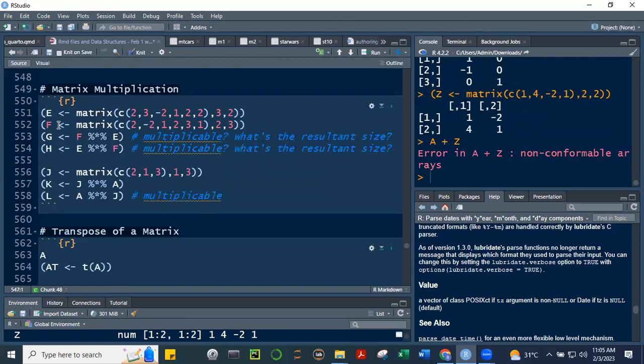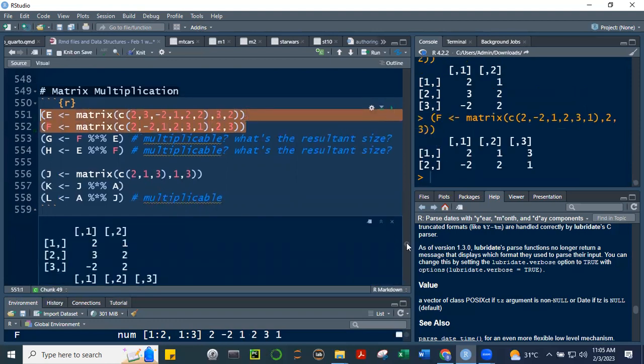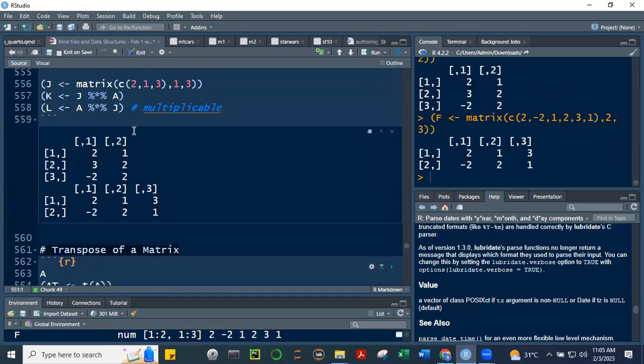And then here I'm creating this matrix F, which is 2 by 3 naman siya. Let's generate this. Okay, so we have this 3 by 2 matrix, and a 2 by 3 matrix. Okay, let me just discuss with you. So matrix E is 3 by 2. Matrix F is 2 by 3. Now the question is, when are two matrices multiplicable?